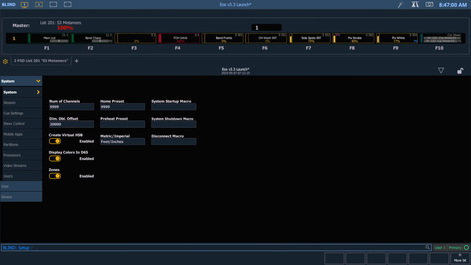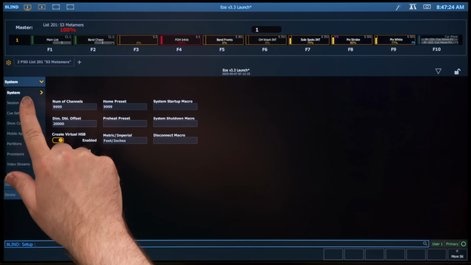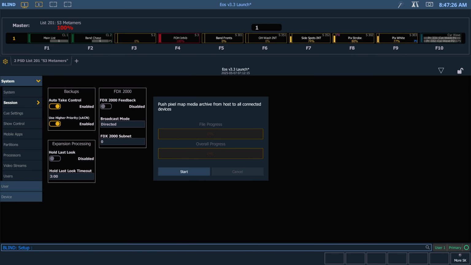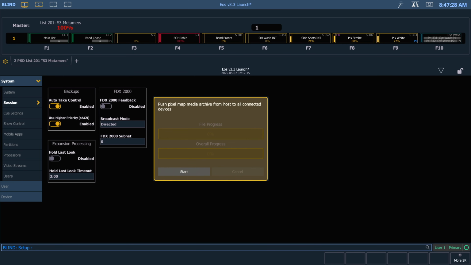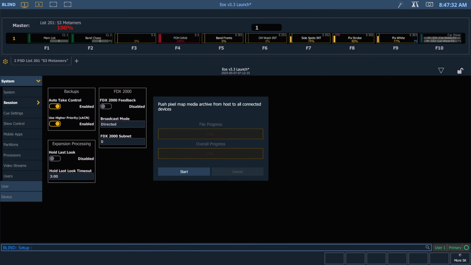I'm going to go into my setup area, and I'll go into session, and you'll see a new tool which is push pixel media archive from host to all connected devices. What this is going to do is take the files that are in my pixel media archive and push them to every other device from my host.